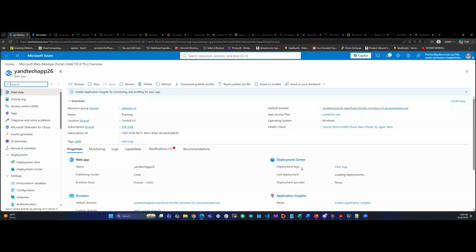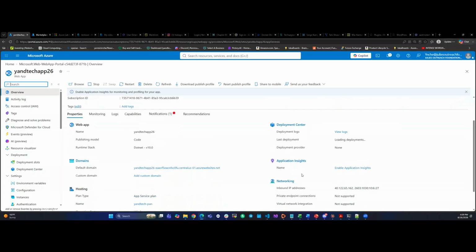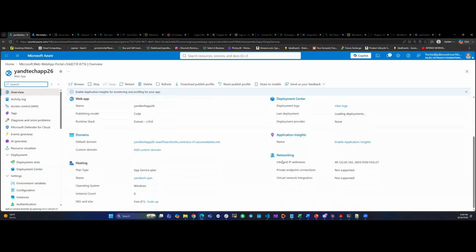Then we have the deployment center, where we are going to walk you through the deployment slot and the deployment center and the rest. Then we have the networking, right? We marked our application as public access. So we have the inbound IP address, which is public. No private endpoint yet. There's a video on private endpoint on my channel, so if you search, you're going to see it. Then we have virtual network integration. There's also a video on how to connect your web app to a virtual network integration.